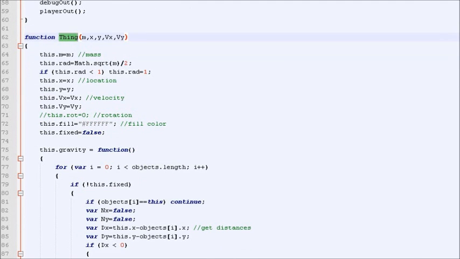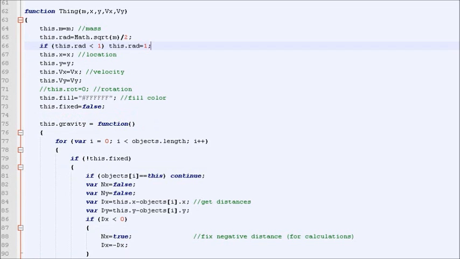Function thing, this is a constructor. This creates the objects in the array. There's the mass, the radius, which is the square root of the mass divided by 2. Later on I will change that, but for now you can manually change that if you want. Also, it has a lower limit of 1, so everything will at least be visible. The smallest objects are all the same size there.